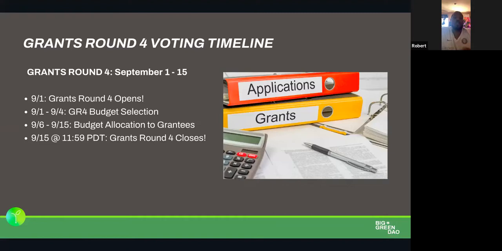Grants round 4 is September 1st through September 15th. The grants round opened up on September 1st, so that's when we want to make sure we can get started. If you have any questions, feel free to contact me directly. September 1st through the 4th is grant round 4 budget selection. The 6th through the 15th is budget allocation for grantees. And then on the 15th is when grant round 4 closes.